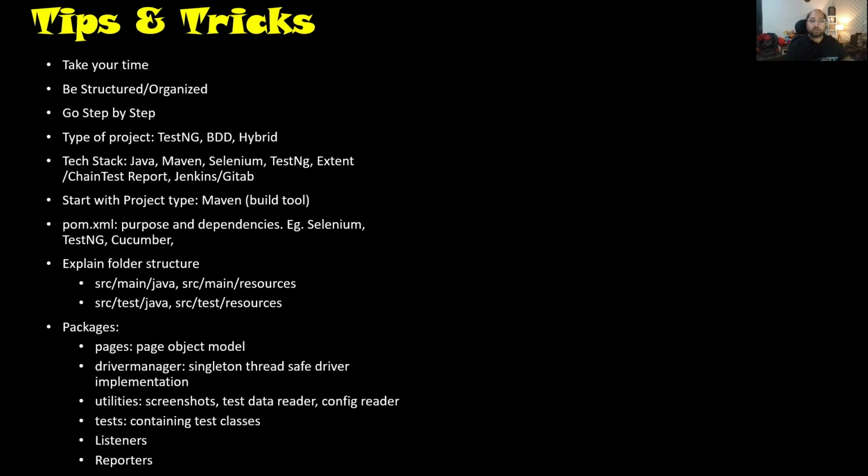Now jumping on to the tips and tricks, right? Whenever you are asked to explain your test automation framework, you should take some time, and you should have your framework in mind. You should remember it. So whenever you're explaining it, the first thing is you should be very well structured and organized, meaning the answer should be organized.